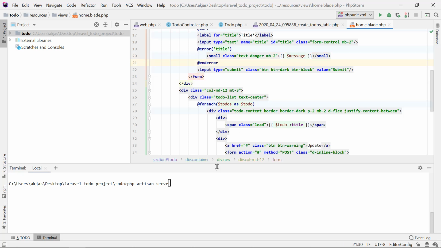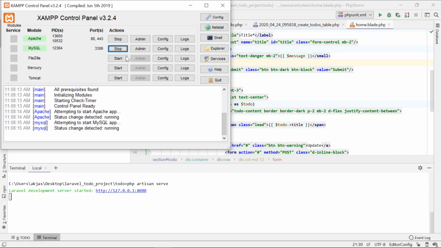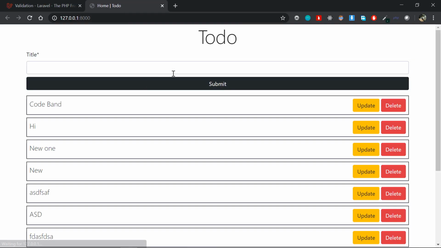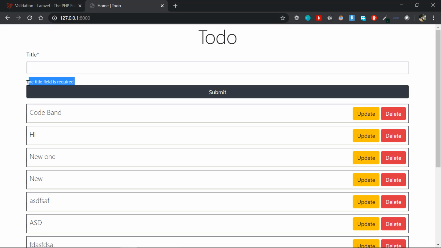Now this being said, I'll just run the server, php artisan serve. My server is running. Now if I go to this URL and try to submit without any title, let me click submit, and boom, it gives me the validation errors. The title field is required. So the validation is working perfectly.